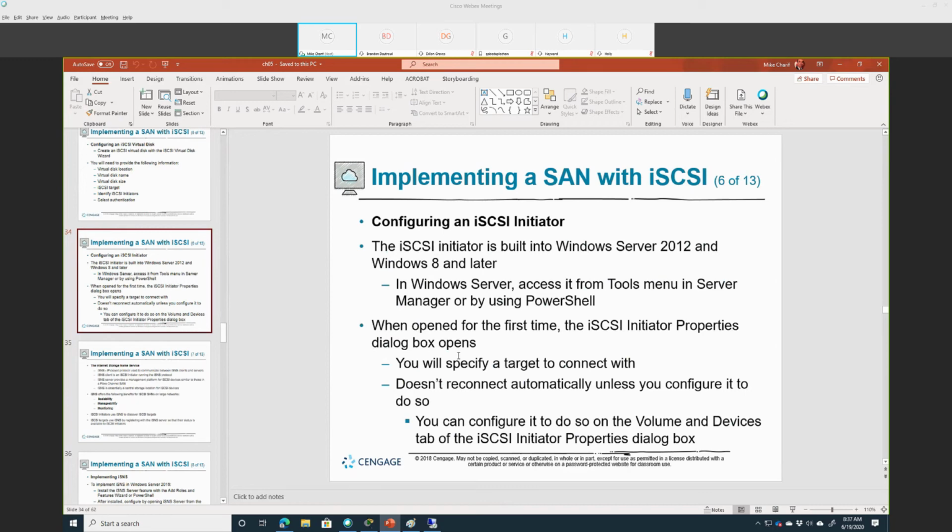So we will specify the target to connect with. It's not populated unless you configure it yourself. So I think this is the hardest part. And you can configure it to do so on the bottom, in the devices, and iSCSI initiator properties like logs. So I think this is not going to make sense to you unless you see it in action. So I'm trying to make that video for you. We can do that.